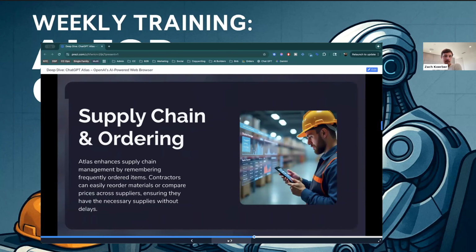Supply chain and ordering. Atlas enhances supply chain management by remembering frequently ordered items. Contractors can easily reorder materials or compare prices across different suppliers. If you visited one page and you're like, oh, what was the price of that? Let me go back and look. You don't need to do that anymore. You'd be like, what was the last price that I saw for this gauge of sheet metal or something like that.